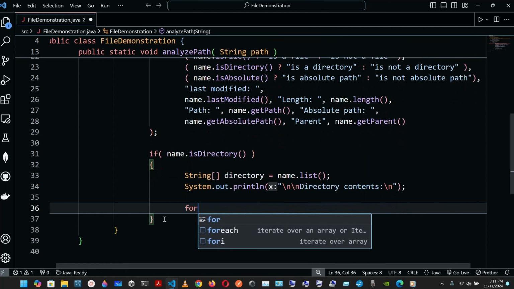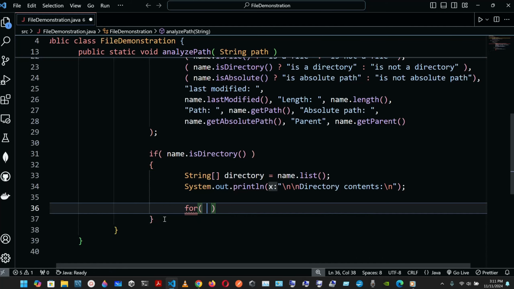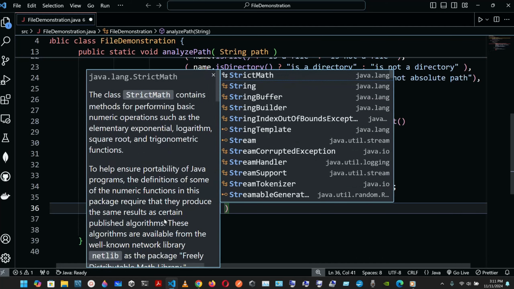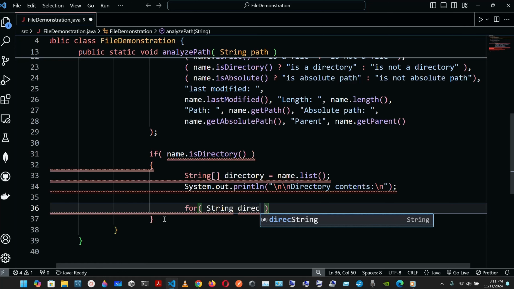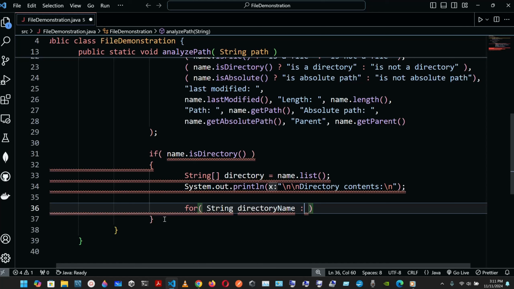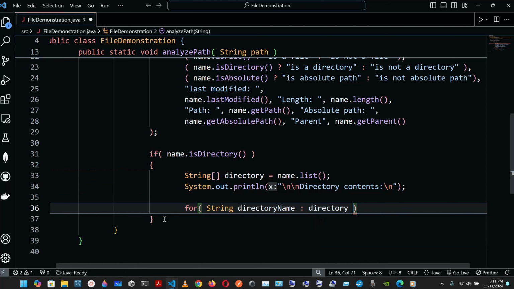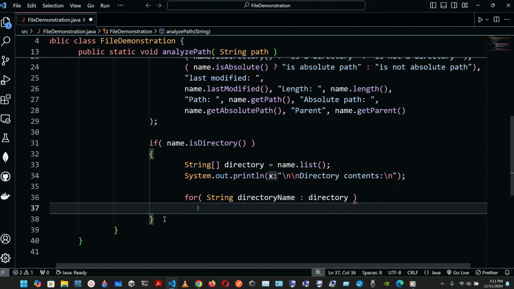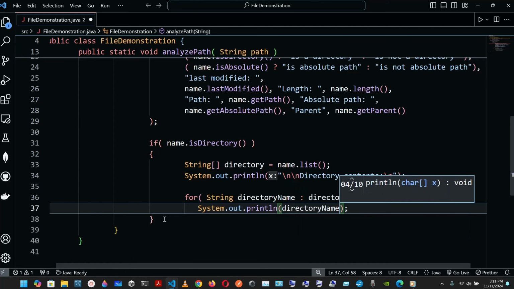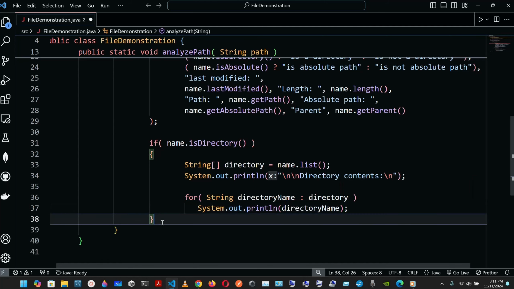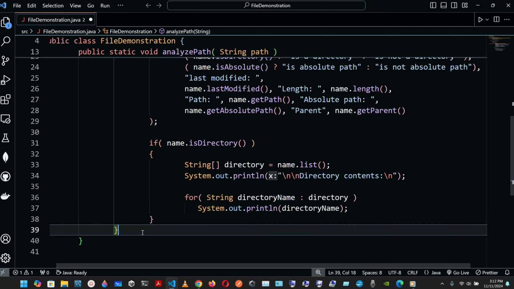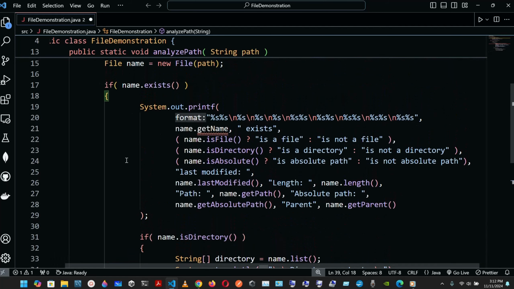And here we will have the for statement, or the for loop. So for is string, and we will have directory name, and then we will have directory. Then we will have the system.out.println, and we will have directory name, semicolon at the end. So this will be the end of the if statement. There will be the end of this outer if statement.